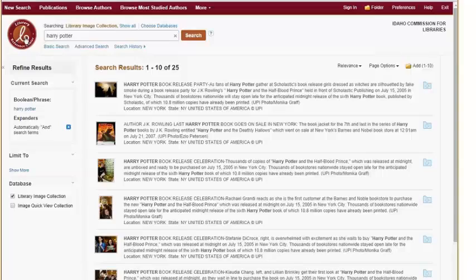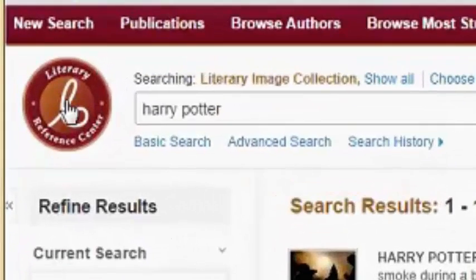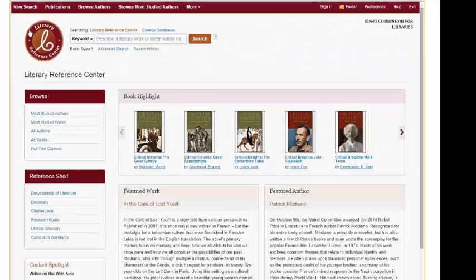So when I click back on the L, that'll take me back to my home site. I want to just show you some of the things that you can do once you find some information that you want to use.